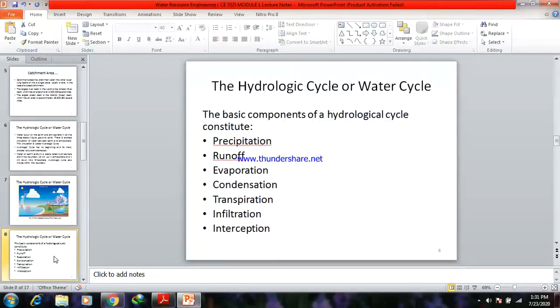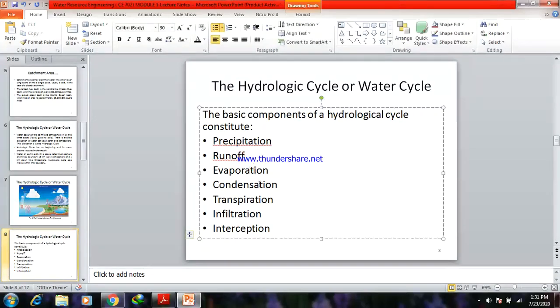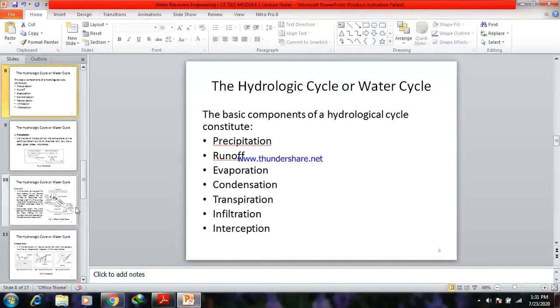So what are the components of hydrologic cycle? There are 7 broad components of hydrologic cycle: precipitation, runoff, evaporation, condensation, transpiration, infiltration, interception. These are the 7 broad components of this continuous hydrologic cycle, or continuous circulation of water between Earth and atmosphere, that involves 7 broad steps. We will see little details of these steps.